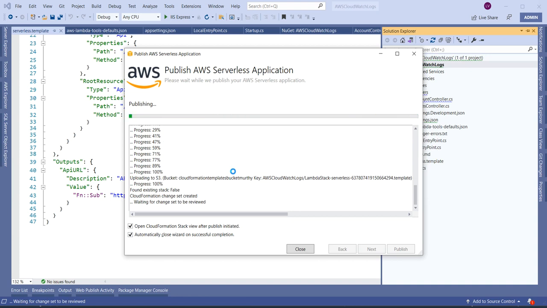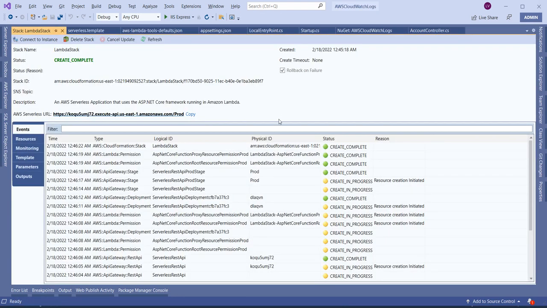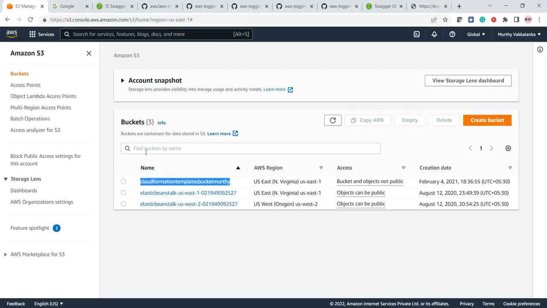Let me pause for a while. Now it is completed. It has deployed to AWS Lambda, and this is the configured URL. If we click on it, we can browse it. This is deployed in AWS. I can also show that in AWS.